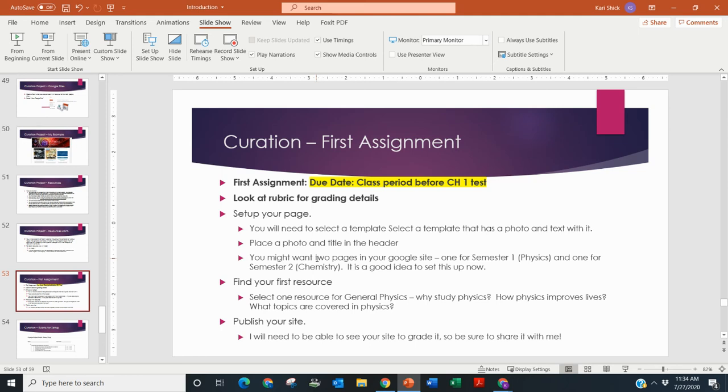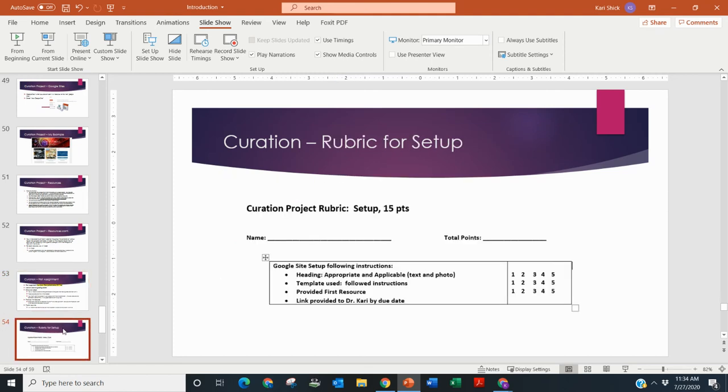And you're going to want to select your first resource. So your first resource is something for general physics, like why study physics, how does physics improve lives, what kind of topics are covered in physics. So this is some of the information that you're going to have talked about in Chapter 1, which is why the due date is going to coincide with just before your Chapter 1 test. Once you're done with your site, you're going to need to publish it or make it available so I can see it and so I can grade it. So you really have to be sure that you share it with me.